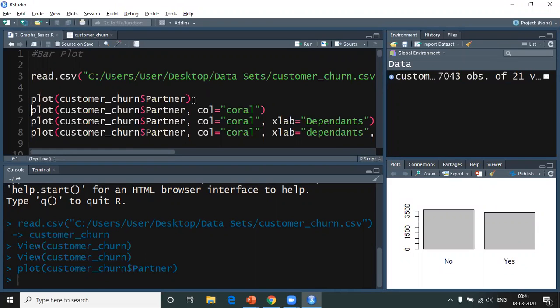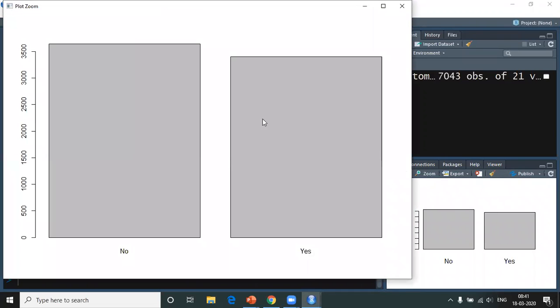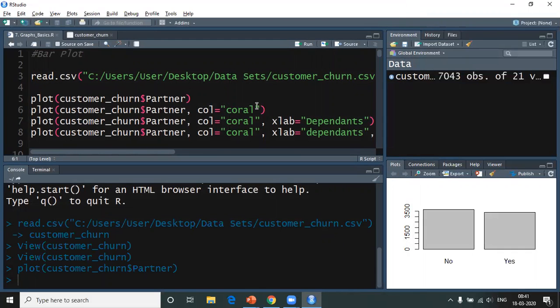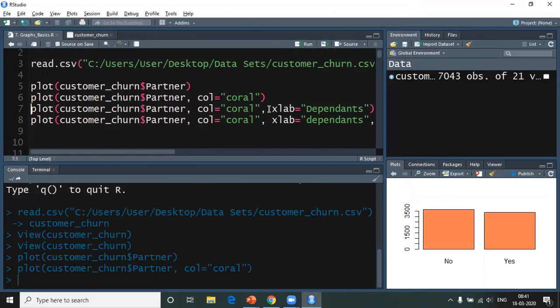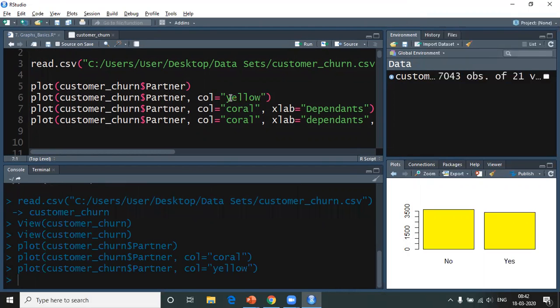Here you can see that I have almost 3,500 no values, and a bit less for yes values. When you look at the plot, you have different options. You can also click on this button to zoom in, and here you can see that I have more than 3,500 values on no, and somewhere around 3,000 values on yes. Now I want to change the color, and in order to do that, you can just use col equal to coral. You can play around with a different set of colors and check how it varies for you.